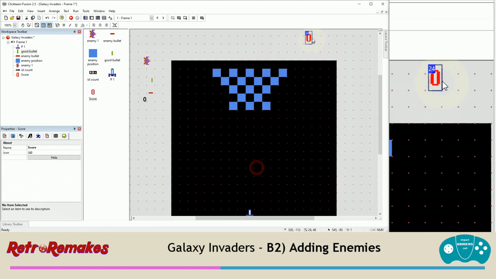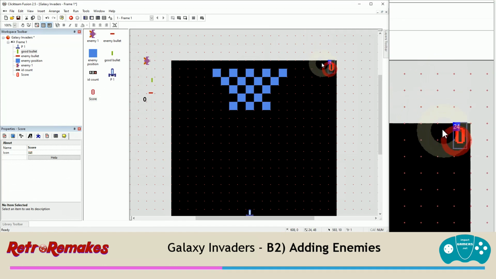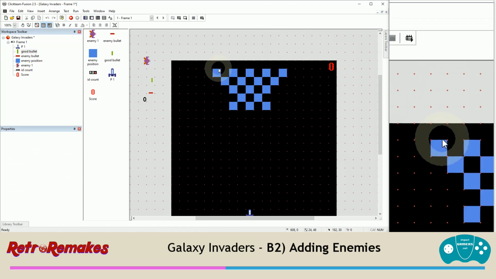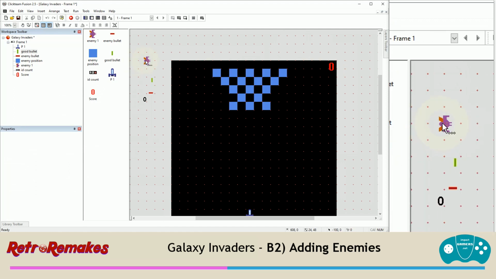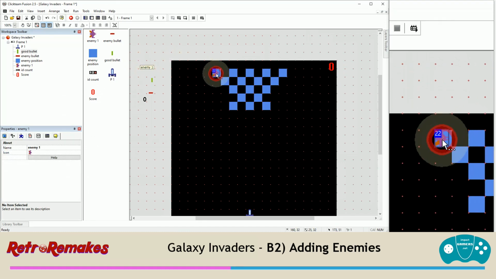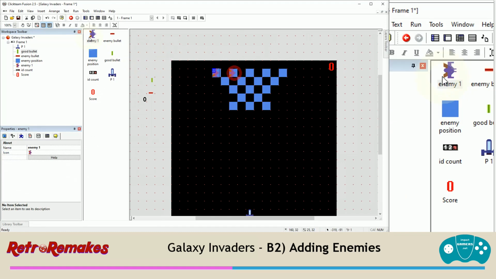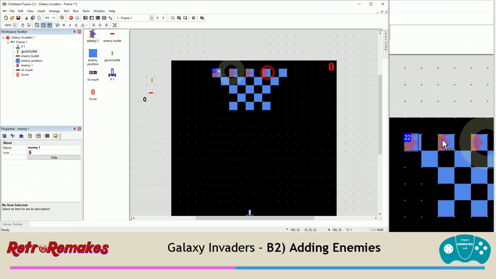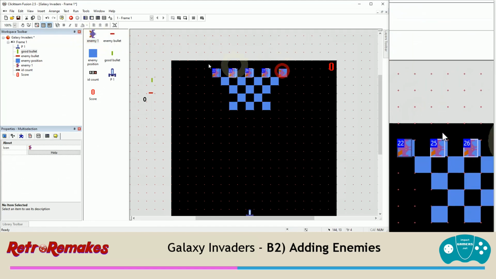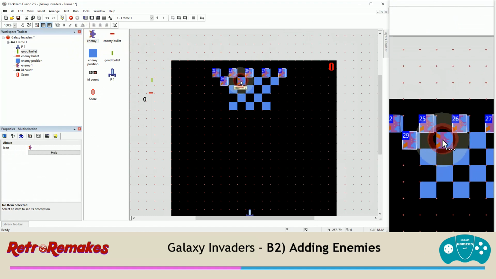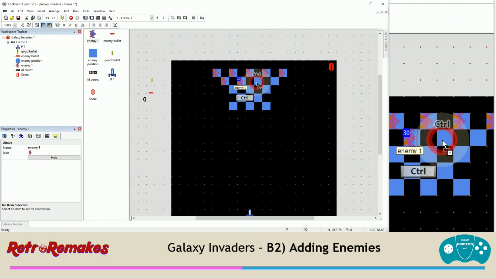And press OK. And we're going to pop that in the top right corner because the score grows to the left. Before we go into the event editor now, what we'll do is we will position all the enemies onto a position so that they all match up. So you just drag and drop them. Later on, we could add a different enemy into different positions, but for the moment, we've only got one.